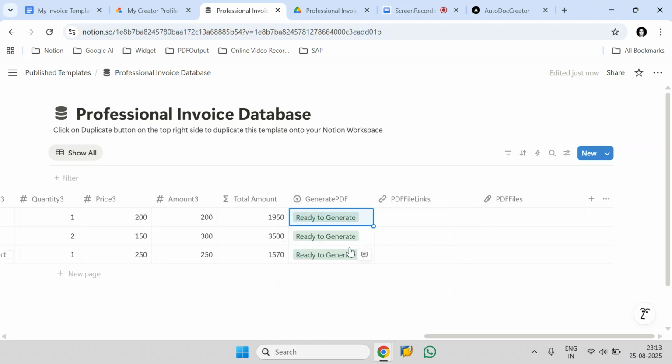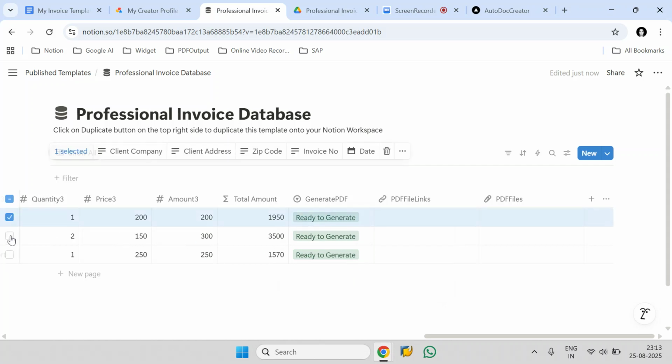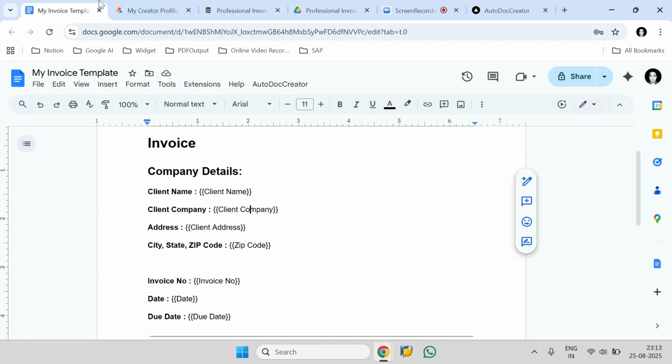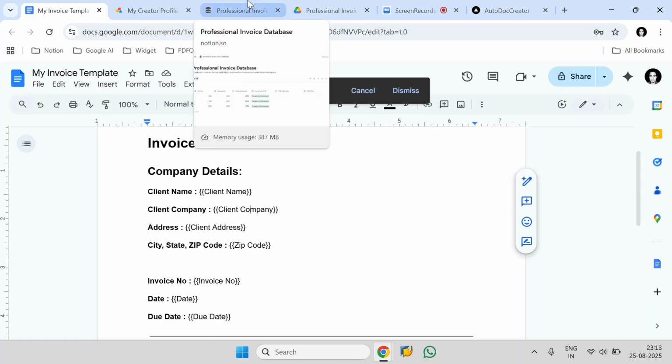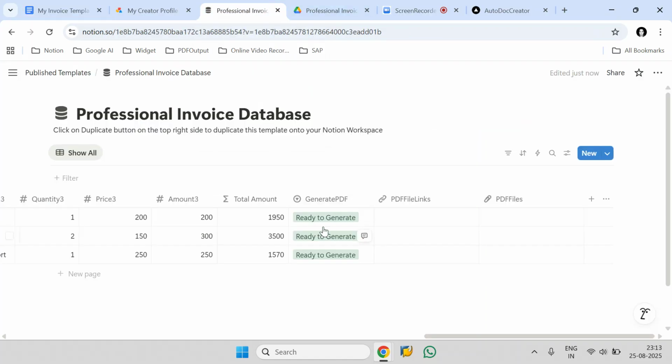So I want to generate the PDF file for these three records that I have over here. So I will put it under ready to generate mode. And what I'll do is I will simply go over here. I will click on AutoDocCreator and I will click on generate PDF. Okay. So it will now automatically fetch the information from this database, and it will create me a PDF file one by one for each of the records of the database.